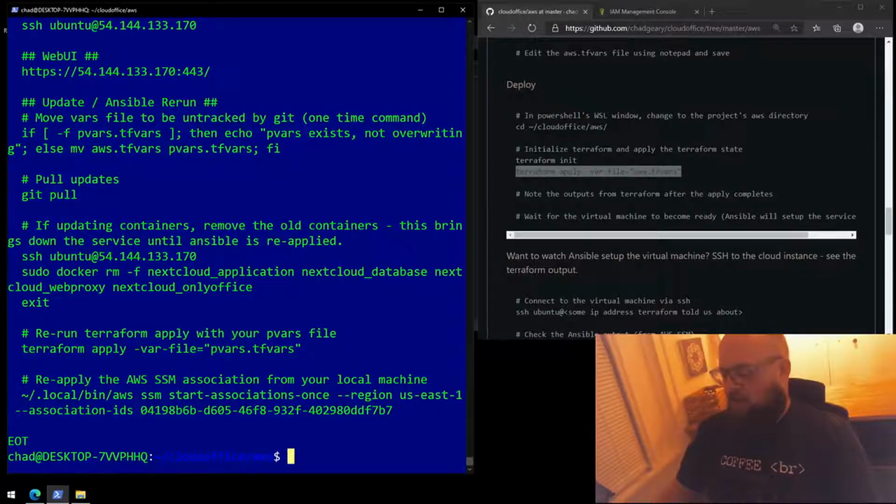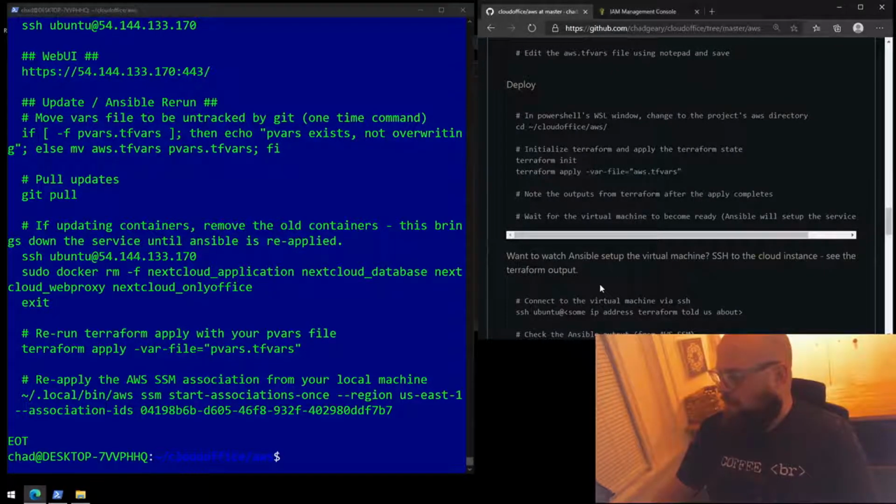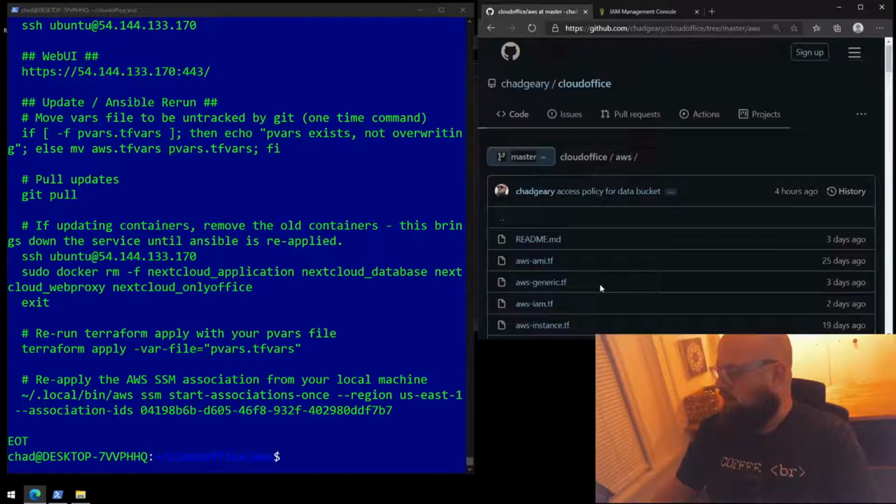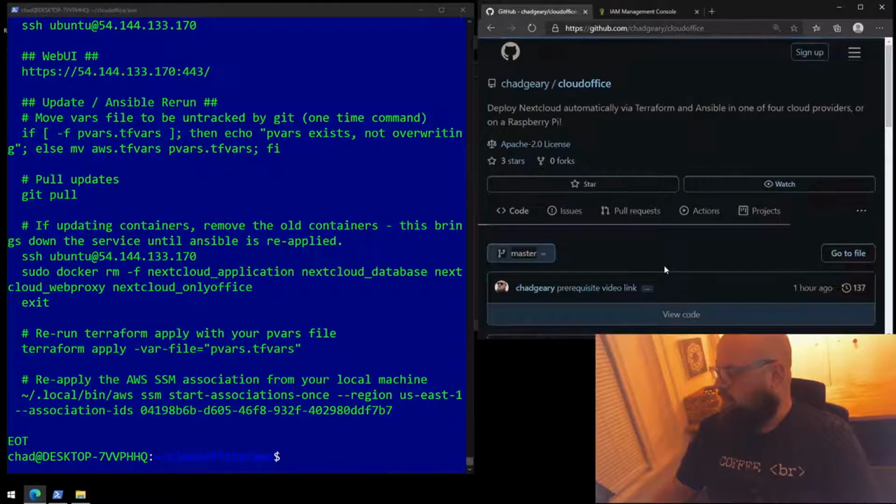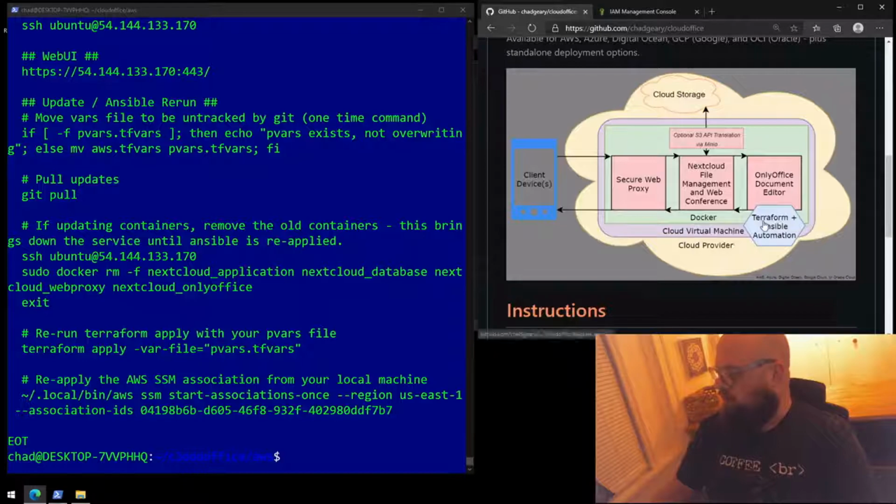Okay, Terraform has completed the deployment. It's very likely, though, that Ansible is still setting up the services. I'm going to go back to the diagram and point something out here. So let me go back to the front page of this project. And you'll see Terraform plus Ansible automation.